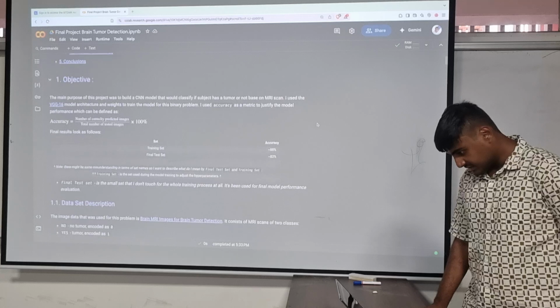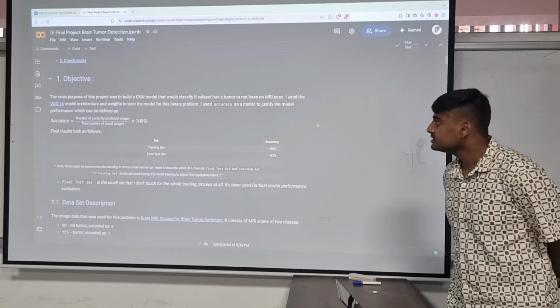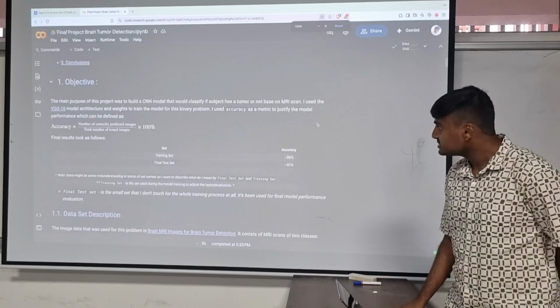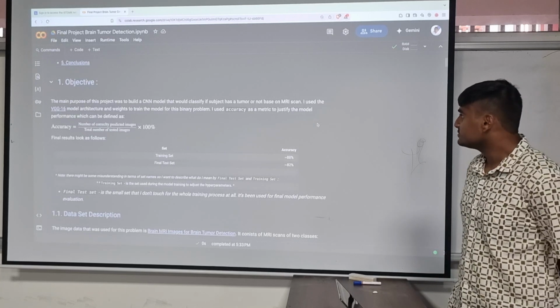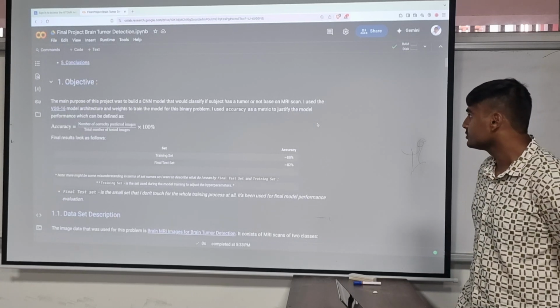So first we will take a look into the objective of the project. The main purpose of this project was to build a CNN model that would classify if a subject has a tumor or not based on their MRI.